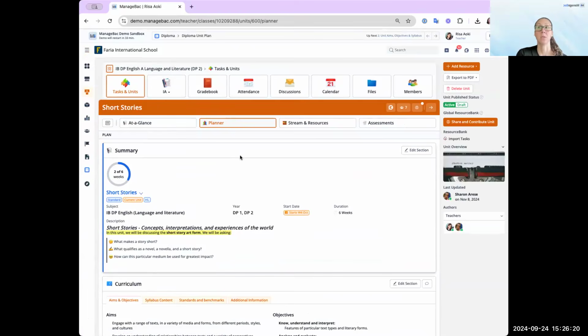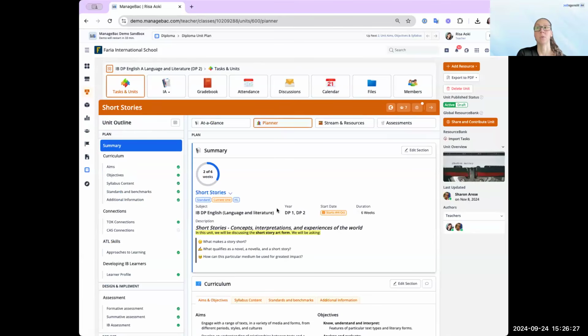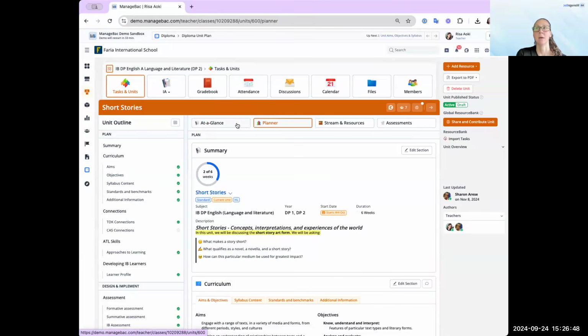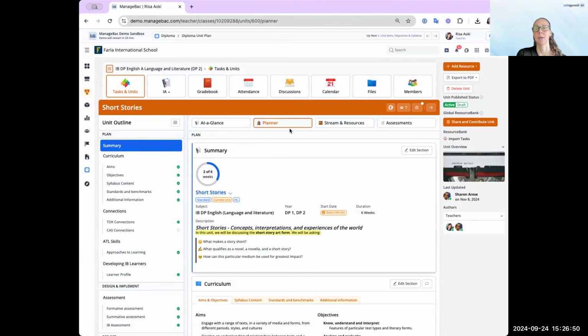And it will take you automatically, when you access the unit, to the planner section, where you will see all the planning information for you to configure your unit. Okay. You do have your At a Glance section or page within the unit that is showing the information which will be visible to students and parents when they access the unit. But your main planning will be done in the planner section.